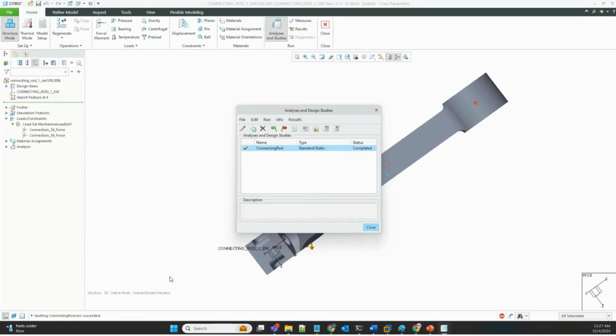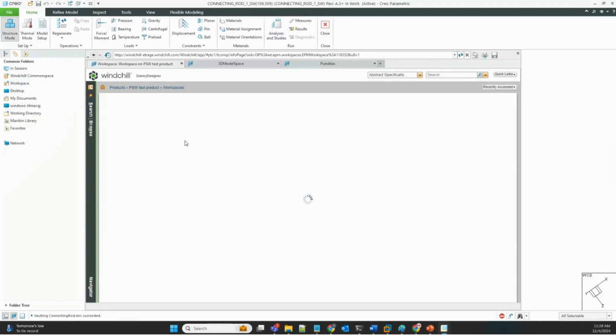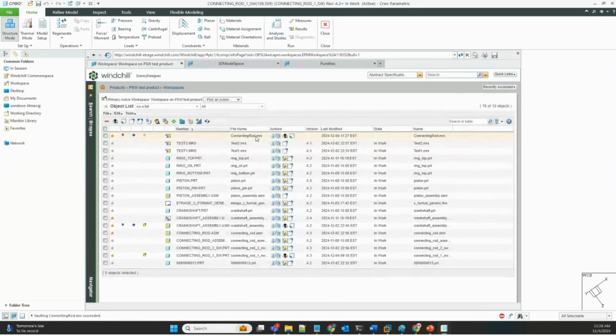And you'll notice at the bottom left corner it says the result set, .mrs, its vaulting has succeeded, right? That's all I would need to do from here. Now I can go into the workspace, for example, and you'll notice over here that connecting rod .mrs is a new item. I can check this in to Windchill, and I can also view this in Creo, and say let's open in Creo, right?